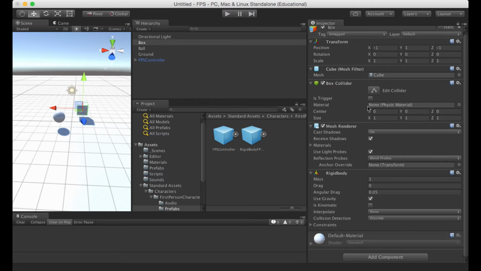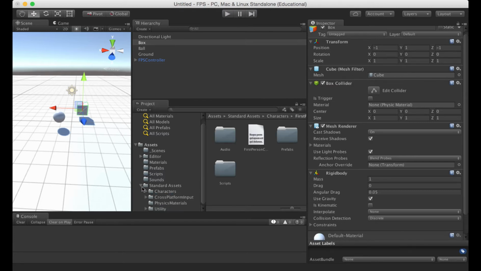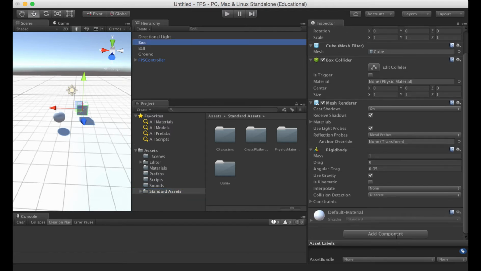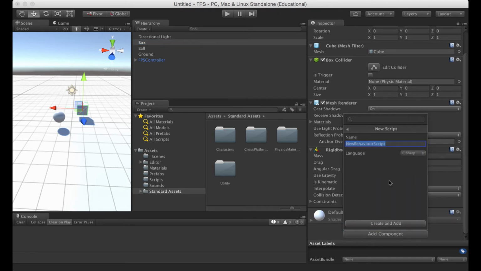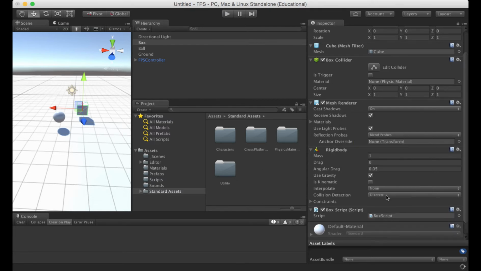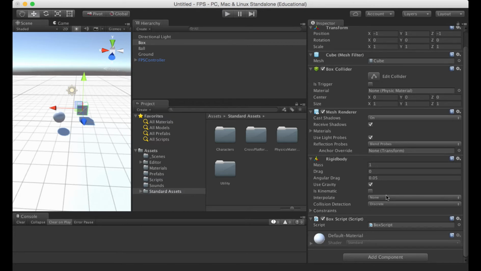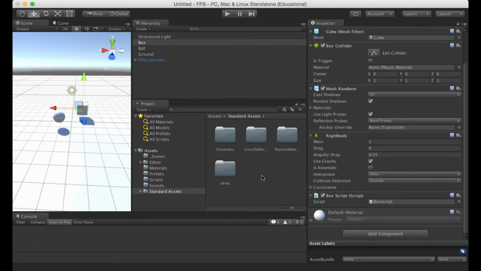Alright, we also need to attach a script. We don't have any scripts at this point just yet. So with the box object selected, I'm going to hit Add Component, New Script, and I'm going to call this script Box Script. Working in C#, I'm going to hit Create and Add. I'm going to leave the script empty for now. We'll edit it later, but for now we know we've got it added.